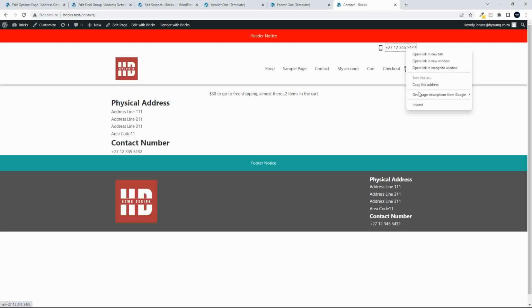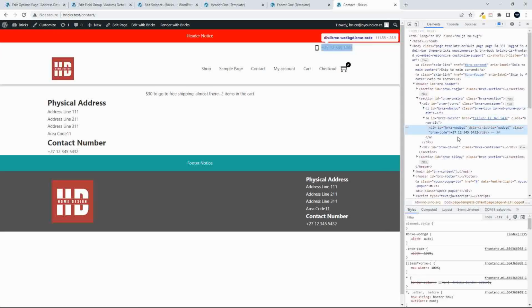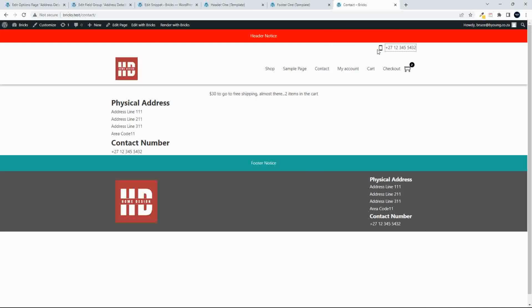And also, if we have a look at the link on that particular button, you will see that the href is equal to tel and then the telephone number. So that is working as it should. Right, so that's it. Everything is working as it should.